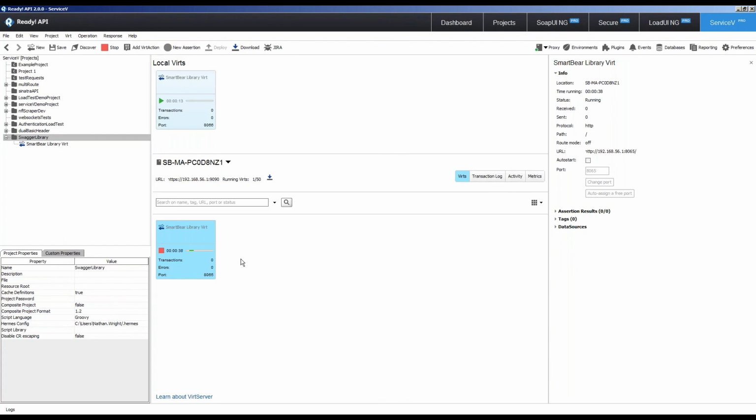So that pretty much covers, at a very high level, some of the core functionality of Service V. The tool goes much, much deeper. We could have done this all from scratch. We can record and store transactions through this tool. This is just one example of how we can utilize Service V and Swagger together.